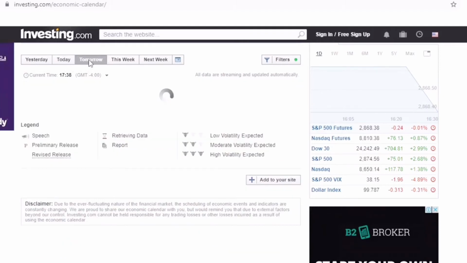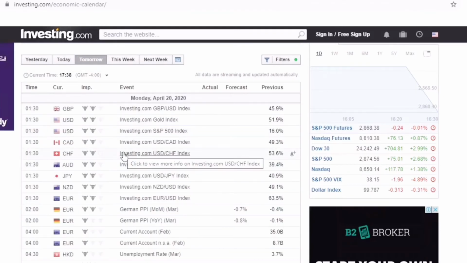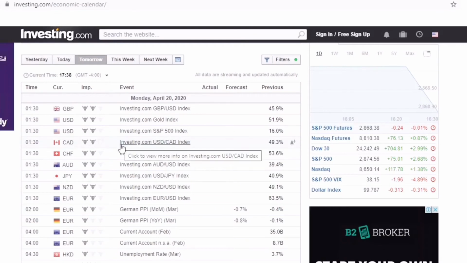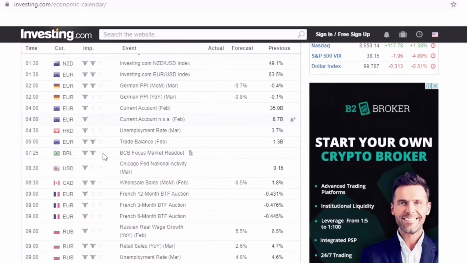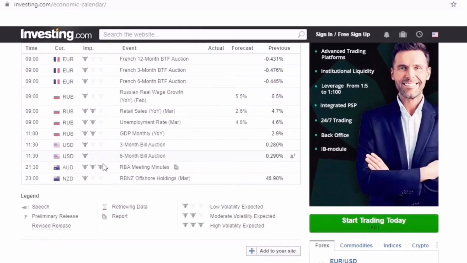You can as well see the news that will be released tomorrow. It also tells you the news that will be released tomorrow so that you get prepared. Tomorrow we have one important news: New Zealand Australian dollar. See, it has 3 crowns. This is very important. It's an important news we'll be looking out for.